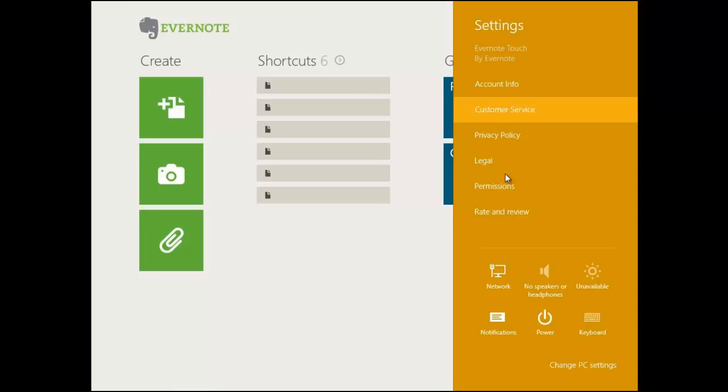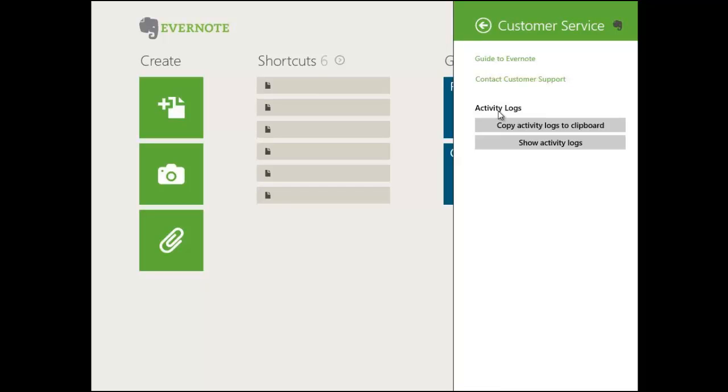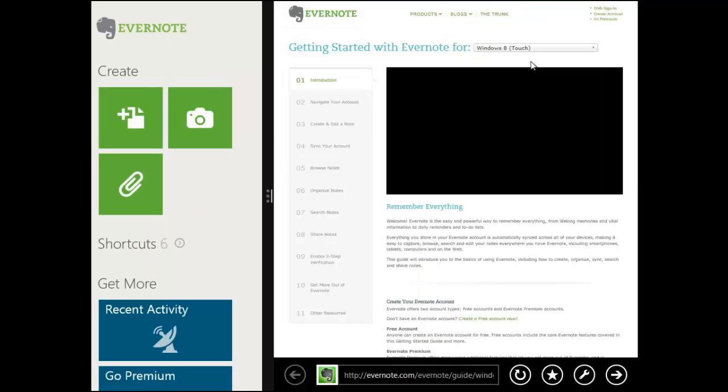Another example is Evernote. And so also with Evernote, you go to the charms, select settings. Here you see the Evernote settings. Again, that's populated with their options. They chose to use customer service. If I click on customer service, I get to a tab that has a link called Guide to Evernote. If I click on that, that again does a snap view, taking up 2/3 of the screen. Again, this is pointing to a page on their Evernote website. So again, it's a web view.